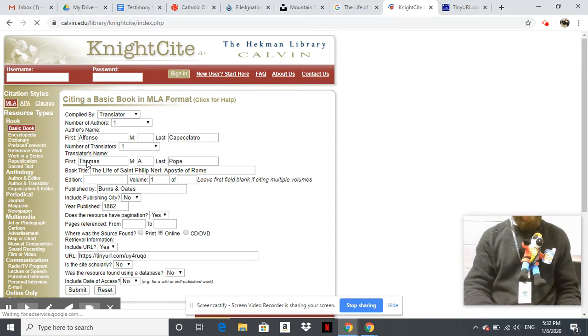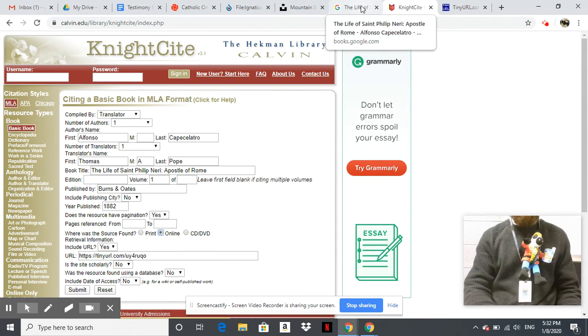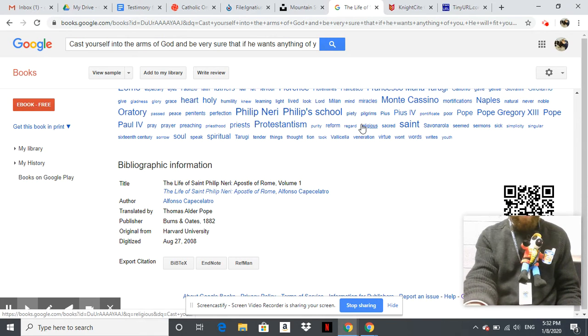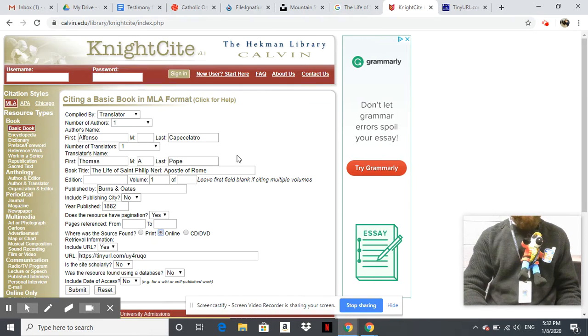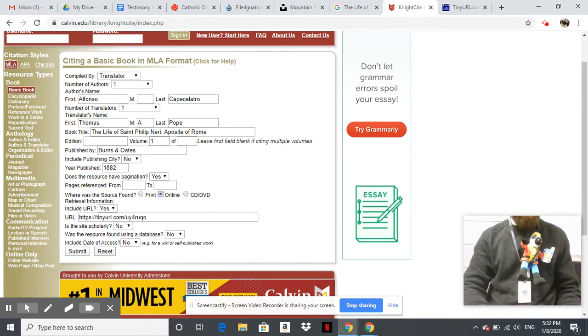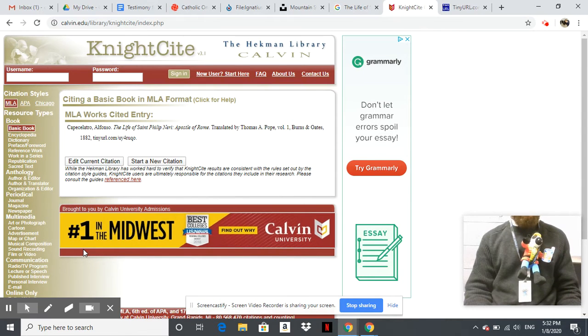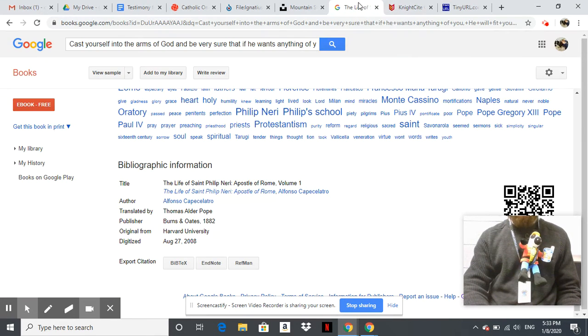Okay, translator. Because you notice here, Google Books has the title, the author, the translator, the publisher, all that good stuff. So you just plug that information in here, make sure it's MLA format, and then you hit submit. And boom, there's your MLA citation right there. You can copy and paste that, make sure you fit the formatting into your presentation, and you are good to go.